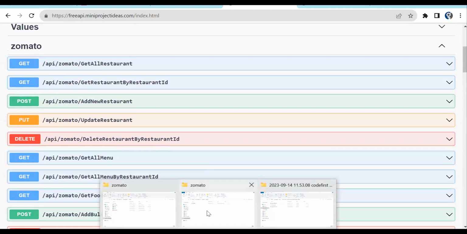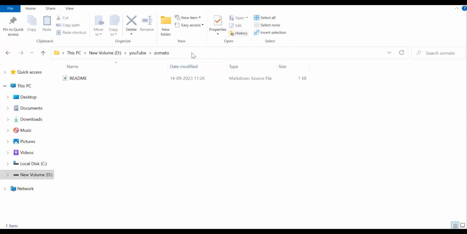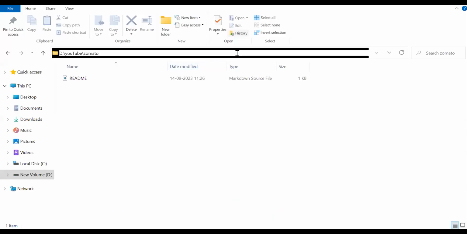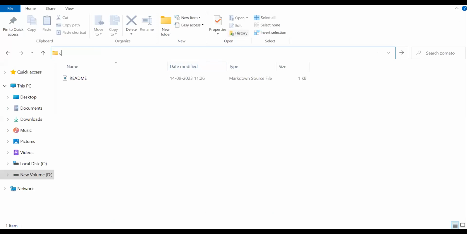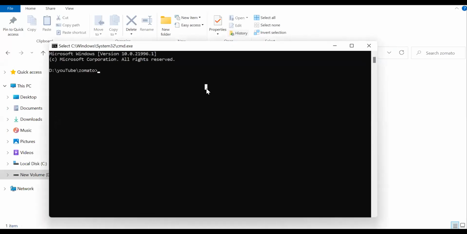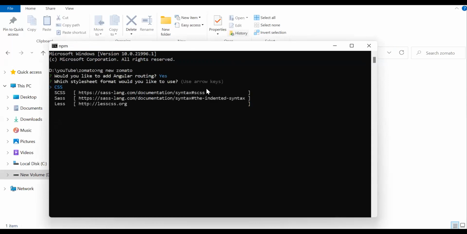Now, the first thing is we have to create the project. This is just the folder I have created, and inside that we have to create the project. So I'm opening the command prompt over here. ng new Zomato, enter. This is the command to create a new project. It will ask a question like, do you need a routing file or not? So we say yes, and we are going with simple CSS.